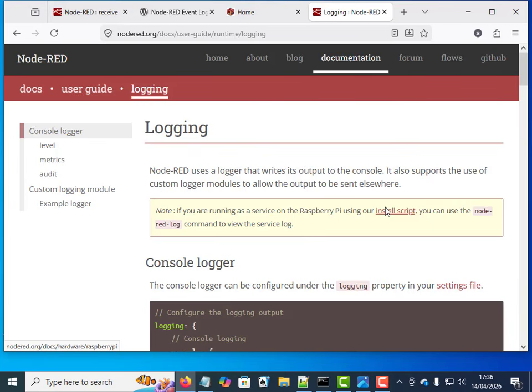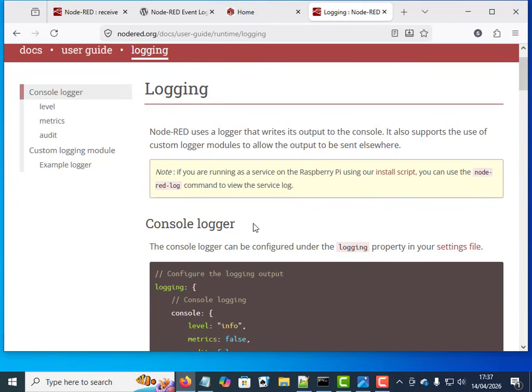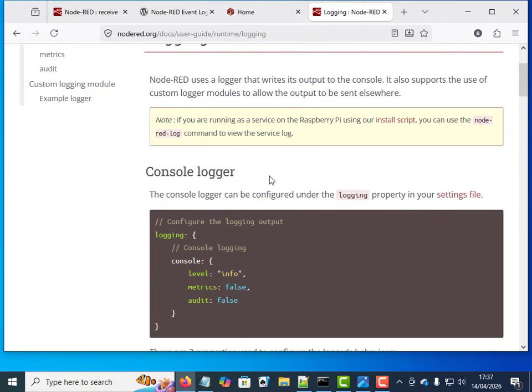In this video we're going to look at event logging with Node-RED. Now if you go to the official site, you can see in the help files in the documents a section on logging, and it describes in this document how to create a custom logger. Now the default logger is a console logger, and it logs everything to the console.